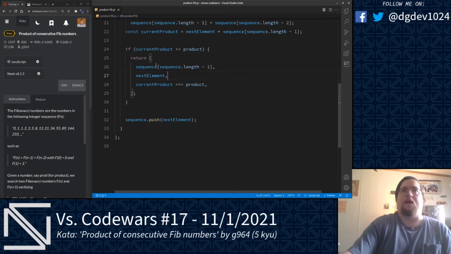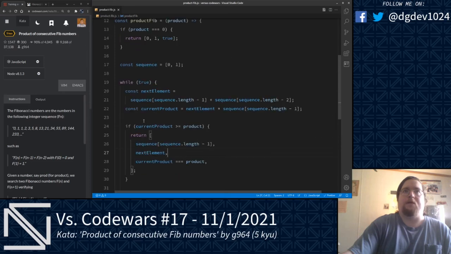If it is, we then return a tuple with the last element that we put in our sequence array right here, this next element, what would have been the next element of our sequence here, and then a Boolean flag for the third element of the tuple here, which is set to true if current product is equal to the product that we passed in, or false if it's not, and more likely greater than the product that we passed in. If we make it past this if statement here without returning here, we just go ahead and push this next element into our sequence and we continue the while loop.